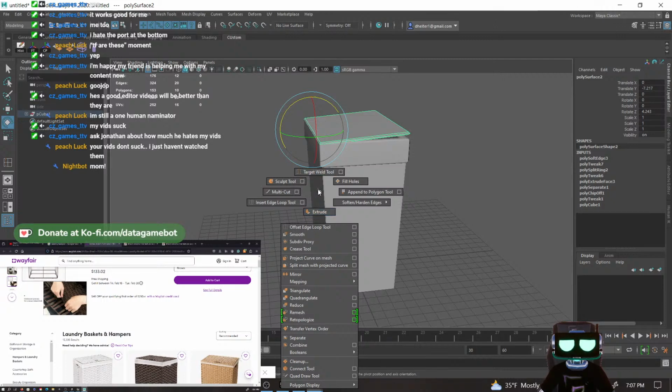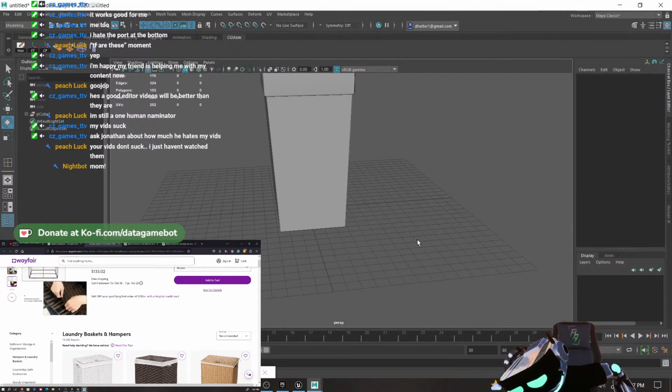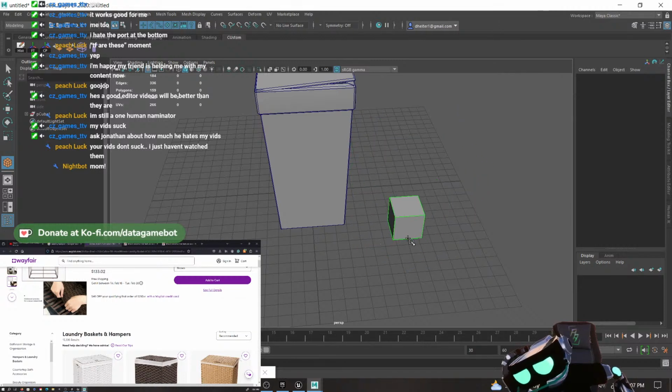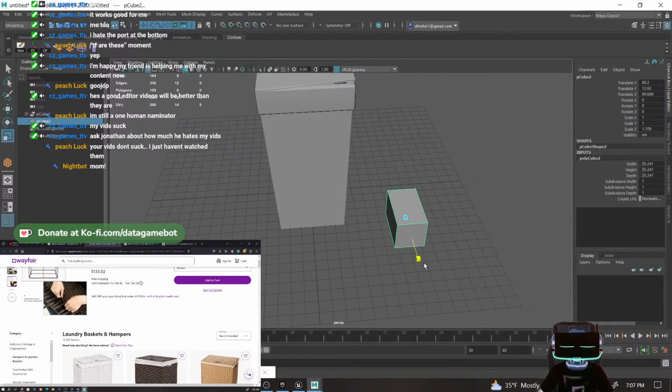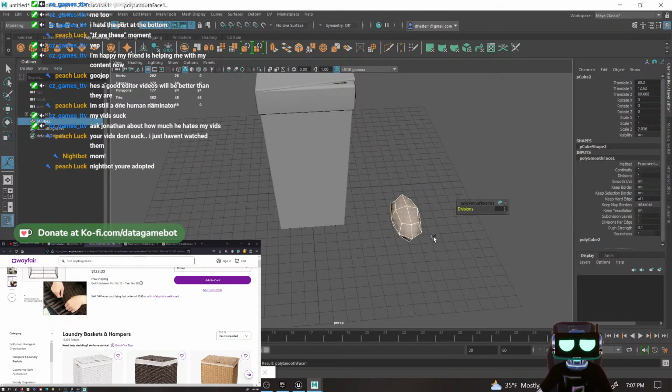Alright, so that is a little loop. A real fun way of making loops. Little bows. I call them bows, because that's what they are. Okay. You do this, right? And you polymodel, and you subdivide.